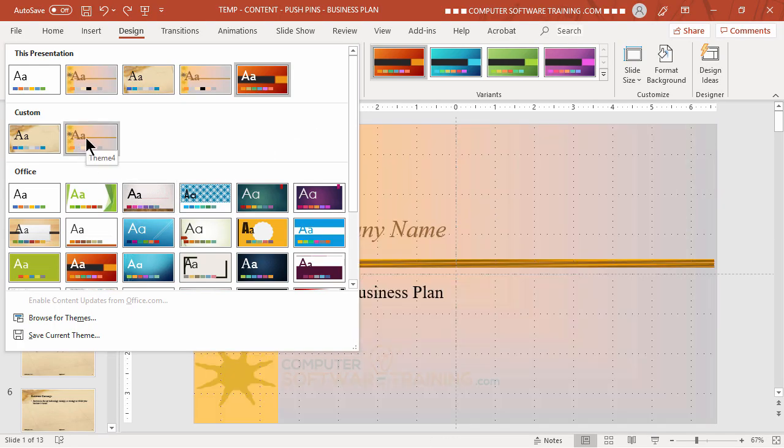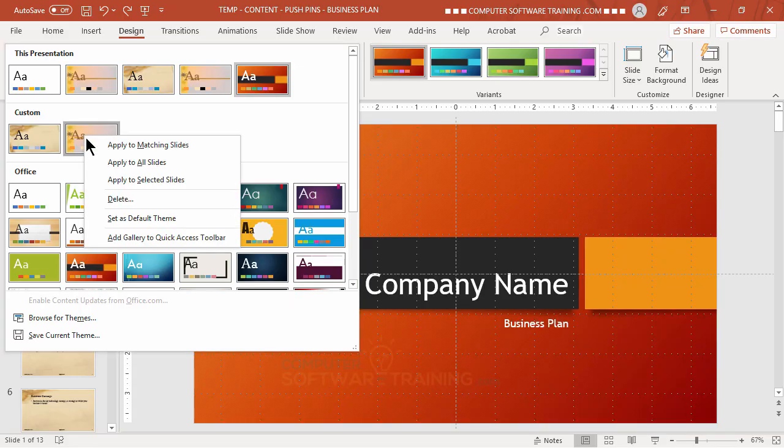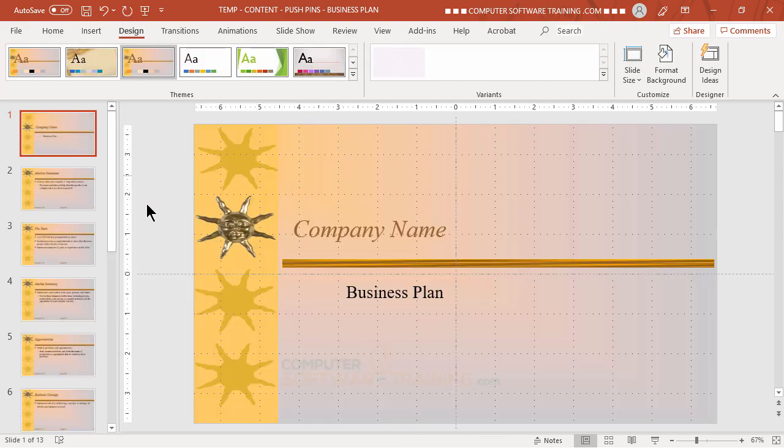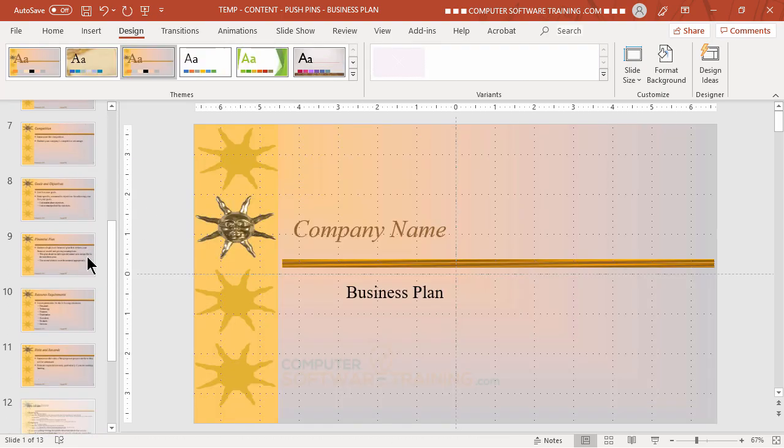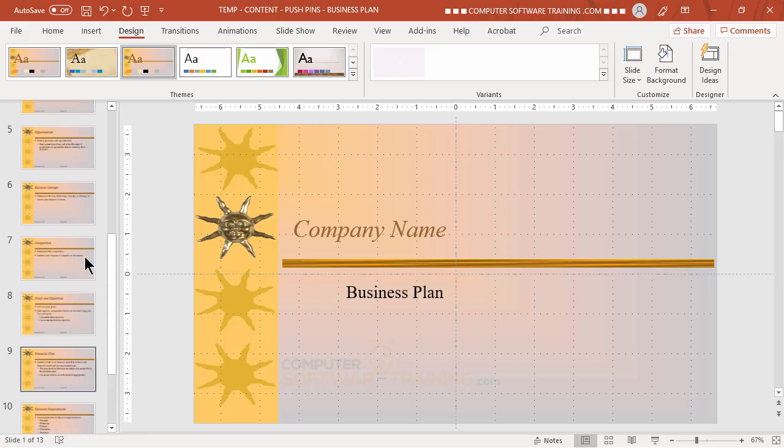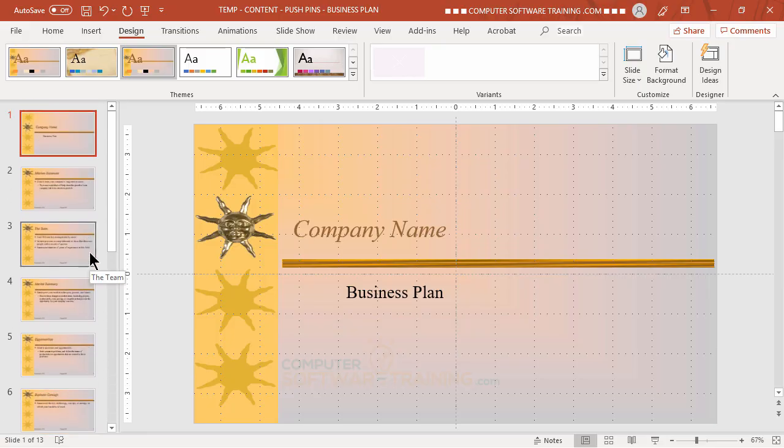I'll go to the one I want to go with, which is theme 4. Now, instead of just clicking it with the left mouse button, I'll do a right click, which will give me the ability of either applying it to the selected slide, which is just the first one, this one we did already, or apply it to all slides, see? So if I click on apply to all slides, then it pretty much overrides all of the other themes that have been applied to the other slides.